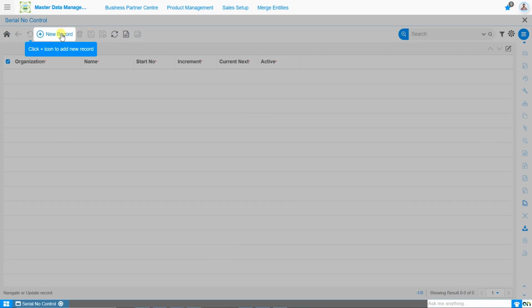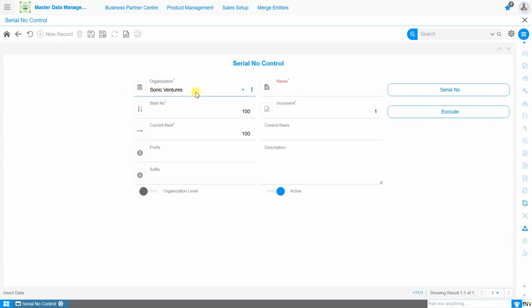To create a new entry, click on the New Record button. This will open the screen in single record view. Let's begin entering the required details. The first field is Organization, which specifies the business unit to which the serial number control applies. This ensures that serial numbering is managed independently across different organizations. Since we have 2 organizations available in our setup, it is recommended to create master records under the star organization. Doing so ensures that the configuration is accessible and applicable across all organizational units.